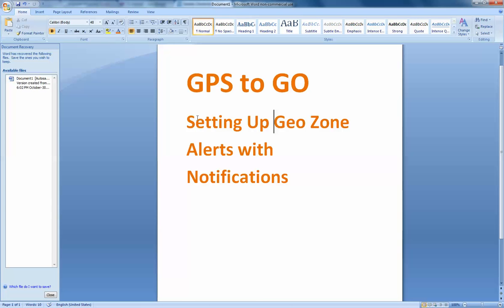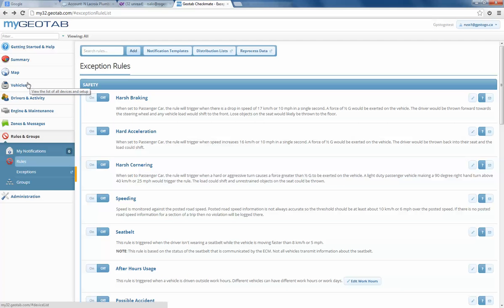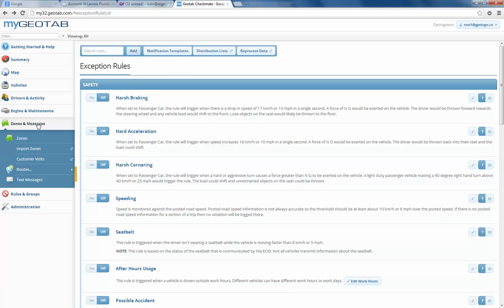We're going to do a tutorial today on setting up geozones, also known as geofences, setting up the alerts and the notifications. So let's go into our instance of GPS to Go, or Geotab Checkmate. Everything when it comes to this starts off for your geofence alerts with zones. So let's start off here with zones and messages.